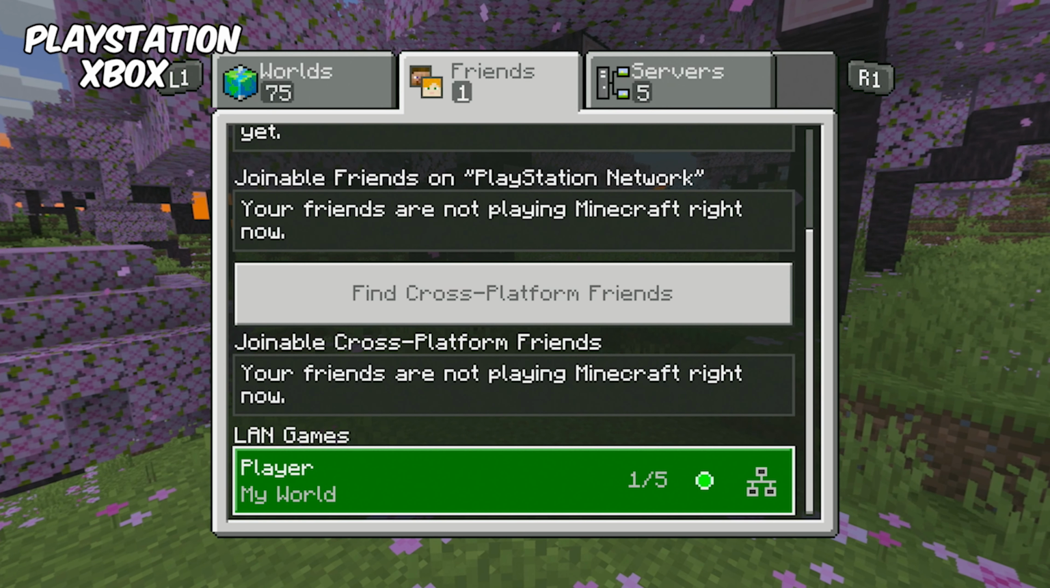If it isn't there, then make sure that both your mobile account and your PlayStation account are connected to the same Wi-Fi. And if it still isn't there after that, don't worry, there's still another way to make it appear. All you gotta do is make sure that your mobile account is signed into a Microsoft account. Also make sure it's a different one than the one you have on your console, and then add both of each other in the friends section of Minecraft.